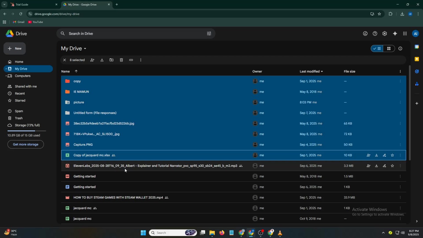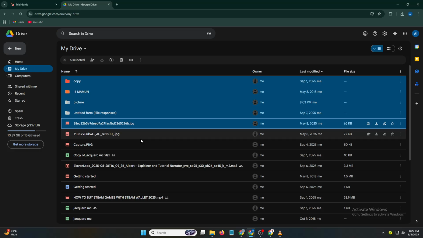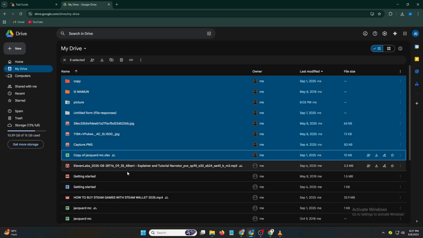What if you want to select just a few files instead of everything? Hold down Control, or Command on Mac, and click on each file manually. This is great if you're trying to move or share multiple files without affecting the rest.